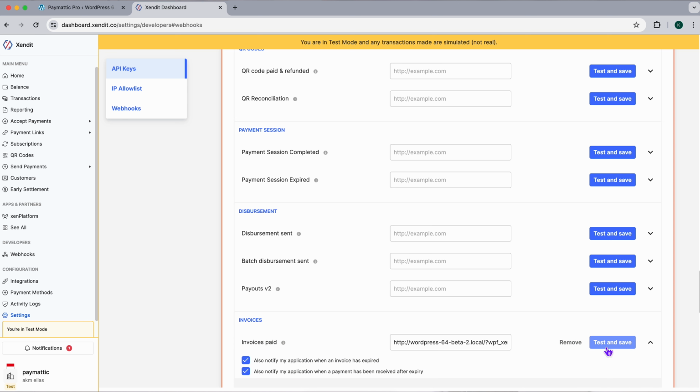You're all set to accept payments with Xendit and Paymattic. Now, you can focus on building your awesome website and leave the payment headaches to Xendit and Paymattic. So, go forth and conquer the Southeast Asian market.